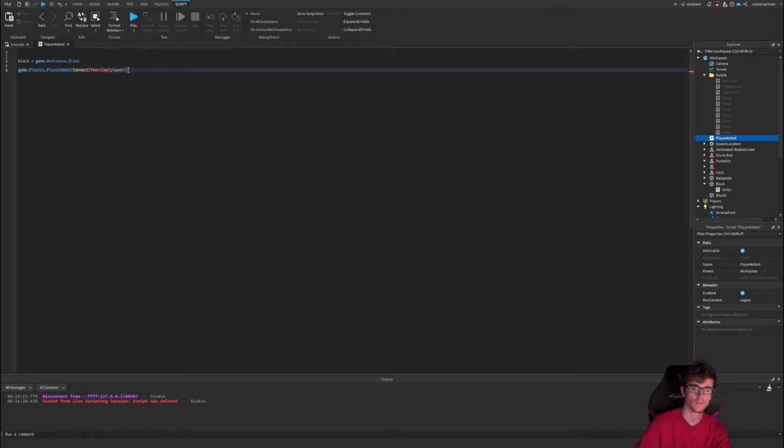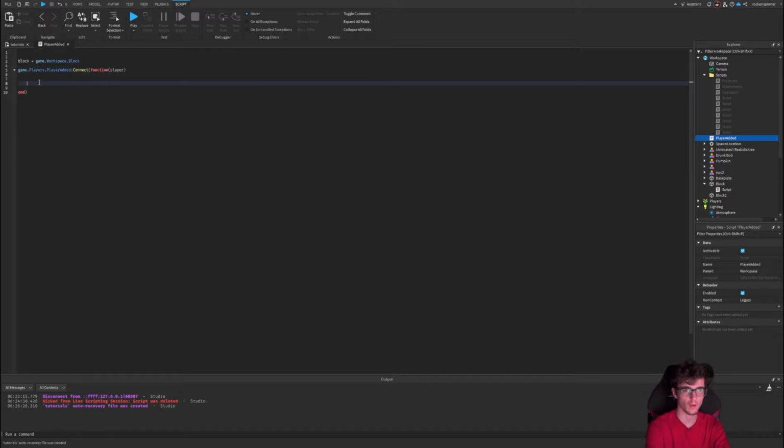And now, this is our PlayerAdded event. It's as simple as that. You can add other parameters by doing what you would normally do, comma, whatever parameter you want. But right now we're just going to use player because we won't need anything else for this example. But any other parameter works, no problem. So what we are going to do is change the color of our brick when a player joins.